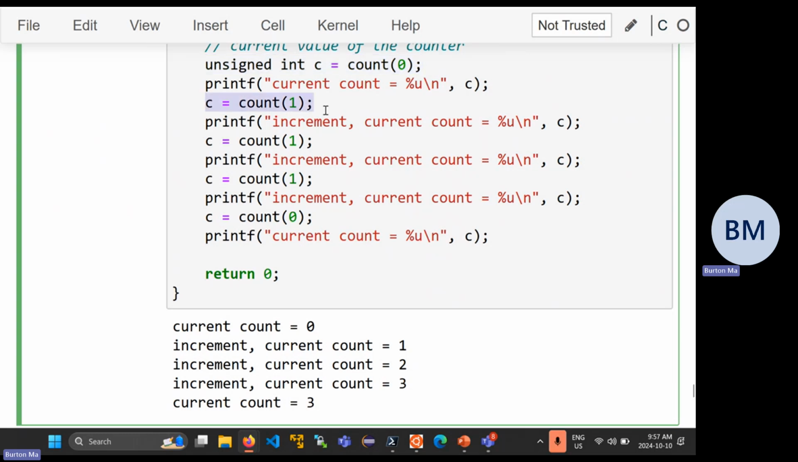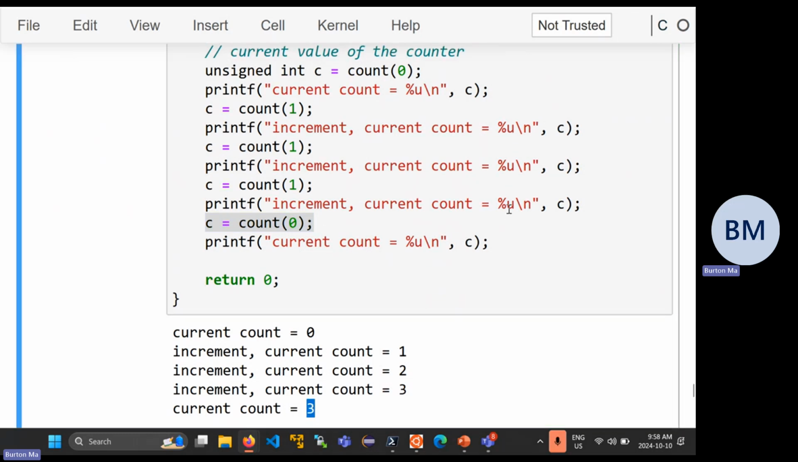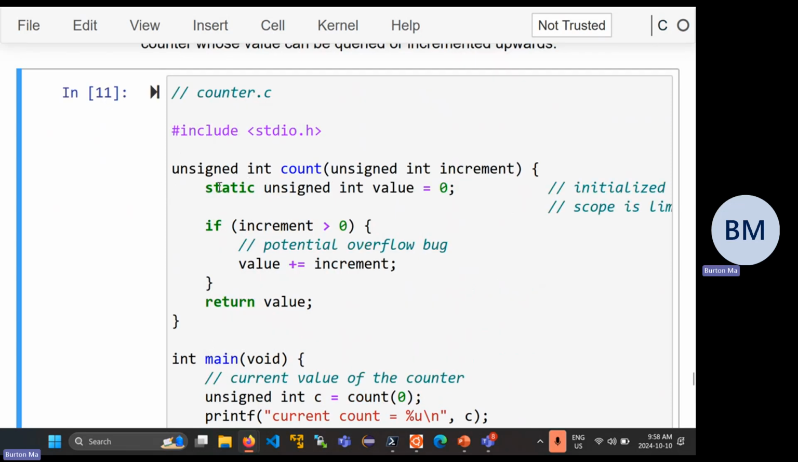When you write c equals count 1, c now has the value 1. When you add 1 more to the count, it's going to be 2. When you add 1 more, the count's going to be 3. To get the current count, you just pass in 0, and that'll give 3 in this case. So here you can use a static block scope variable to remember stuff between function calls.